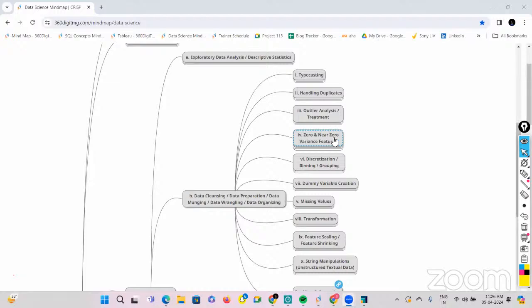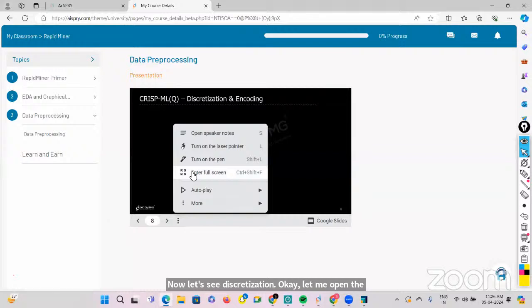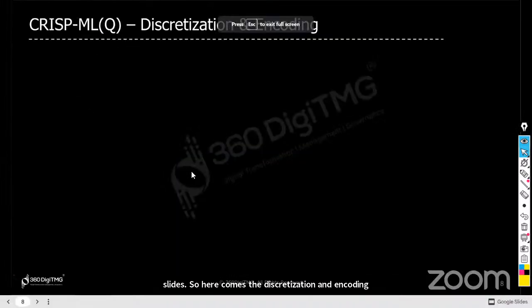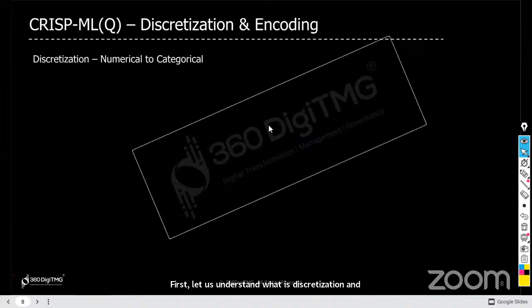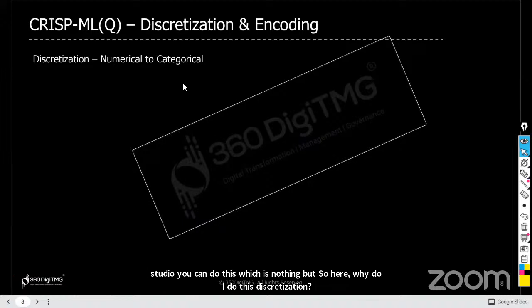Okay, everybody, let's continue with the session. We have discussed up to zero and near zero variance features. Now let's see discretization. Let me open the slides. Here comes discretization and encoding. First, let us understand what discretization is and then we'll move on to encoding. Discretization is nothing but converting a numerical data type to a categorical data type. Just like I've shown you before, using the operator numerical to polynomial or binomial in RapidMiner Studio, you can do this, which is nothing but typecasting. So why do we do discretization? What is the need for it?